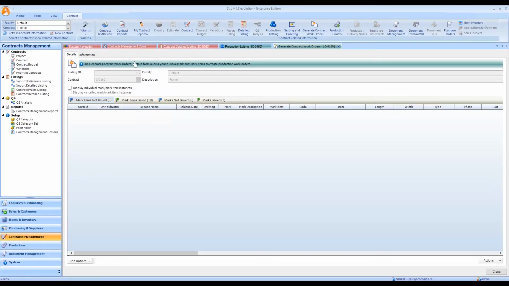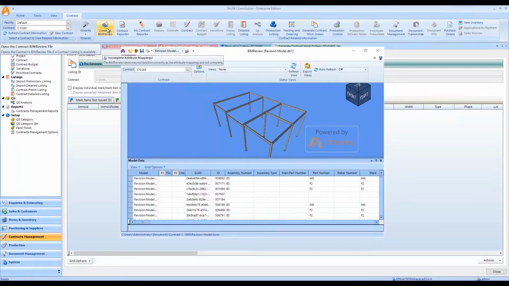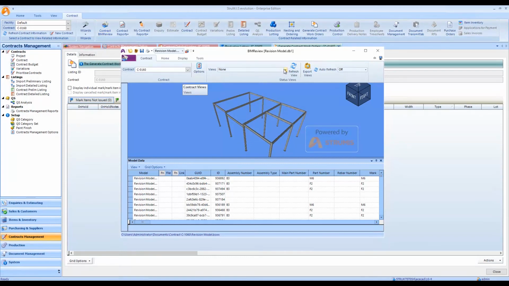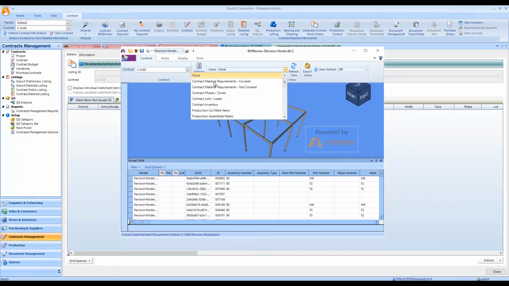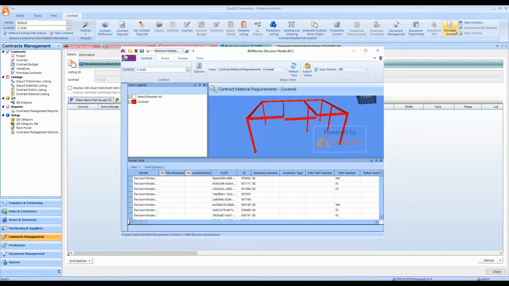Before we move on, let's look at our model one last time, just to get a feel for the state of the job. As I mentioned, everything is already covered, so my material has all been nested up and there has been material receipted for each of the components within the model. I can see that in the background. I've got purchase orders lit up on my contract ribbon, and I can see that I've got item inventory, so it shows that there's been material receipted for the job.